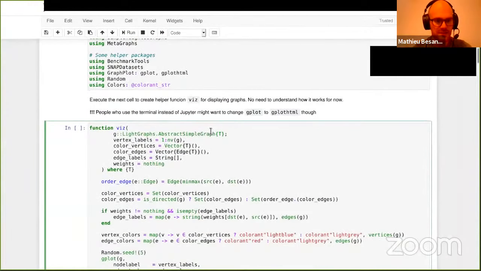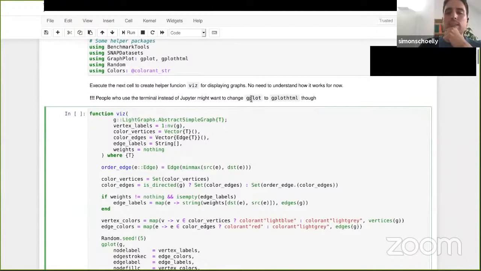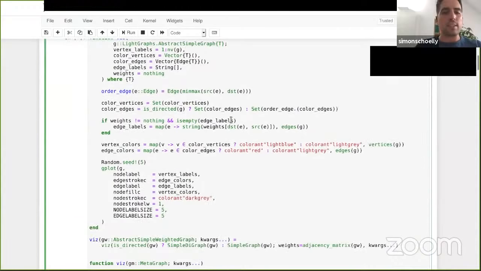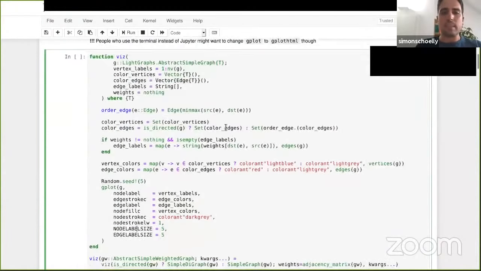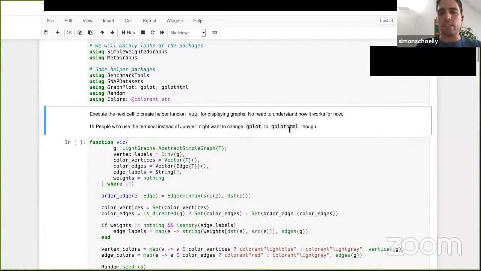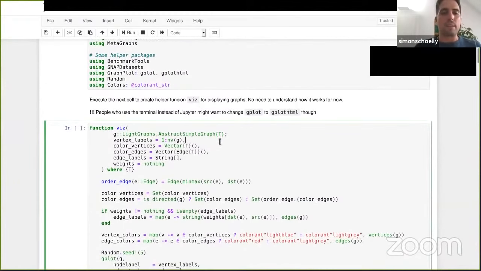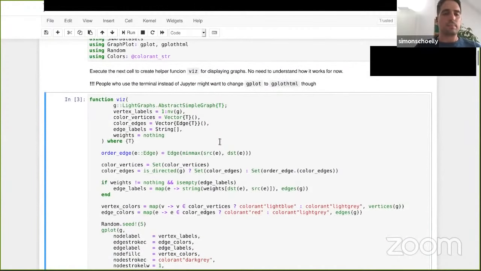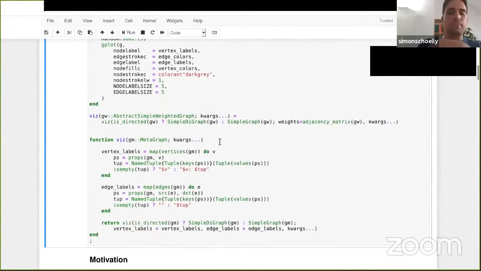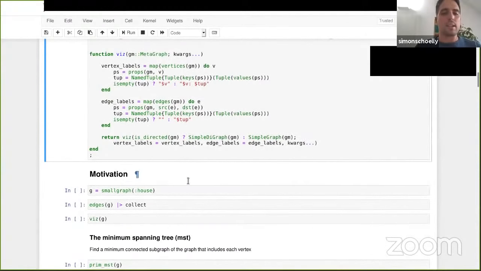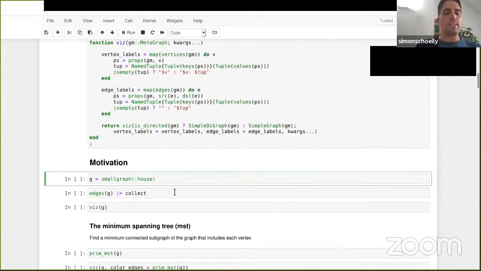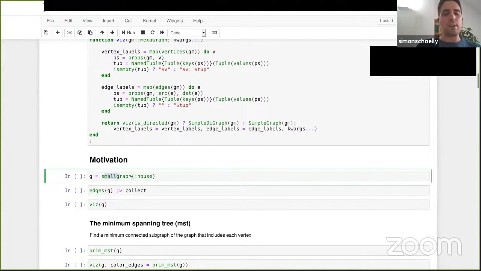Good. For those people who are working with a terminal instead of Jupyter, it's important that you go down to this code and replace this gplot with gplot.html. Otherwise, you just get some random text in your terminal. So let's execute that, and then let's start with the motivation for the random graphs. Let's create some small graph. We have this function called small graph, and it has some predefined graphs that we can create.